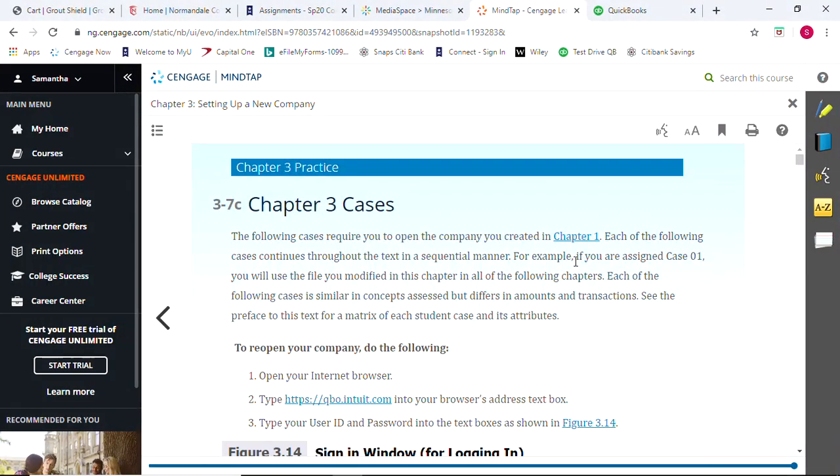Let's talk about Chapter 3, Part 2. So what you're doing now for Part 2 is you are going to start working in your own QuickBooks file. You're going to go to the case in the back of the chapter, page 48 if you're looking at the printed copy of the book, or right here if you're following in the ebook. So you're going to go to QuickBooks Online.